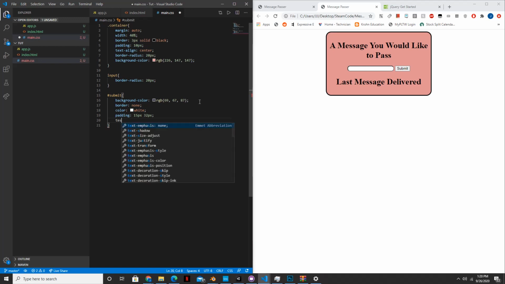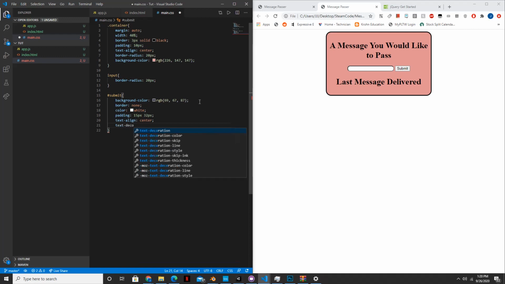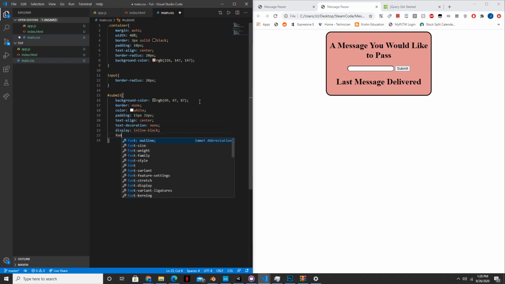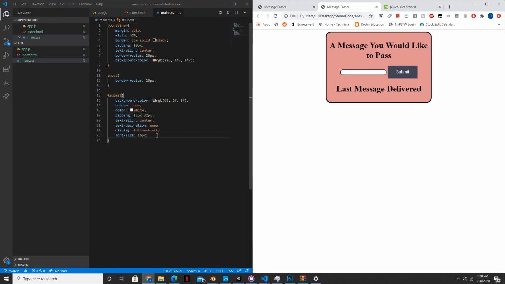The text will be aligned to the center. Text decoration will be none. The display will be inline block. The font size will be set to 16 pixels. Alright, looks much better.